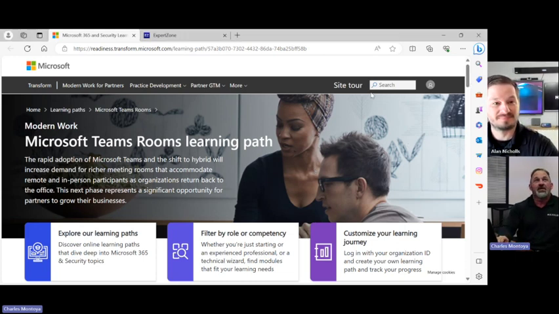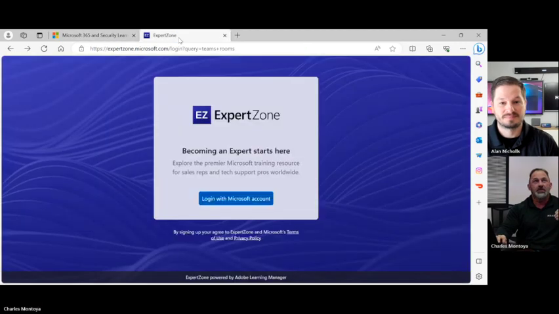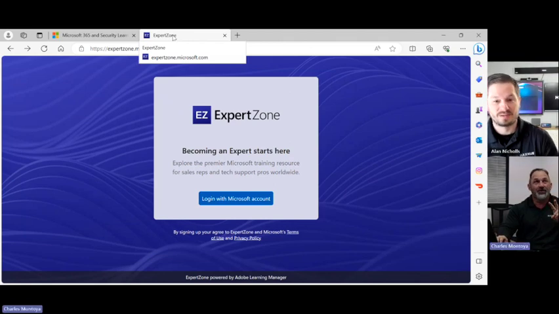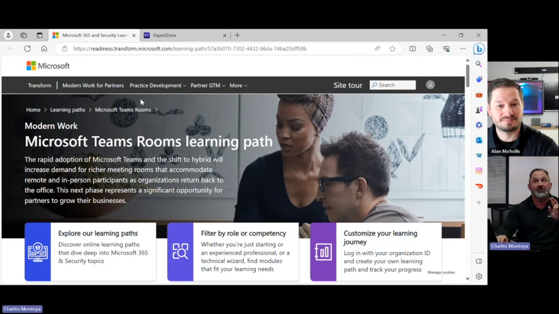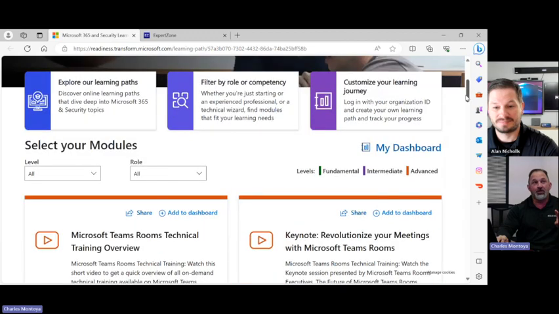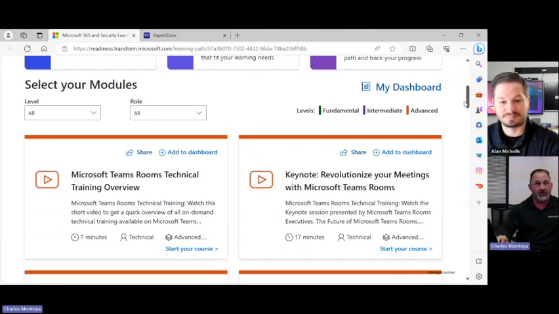So let's get started. On the emails that we sent you, on the PowerPoints that I sent you, it had this address, readiness.transform.microsoft.com. That is where you will be going for the training. The second tab I have up here is called the Expert Zone. This is where you do the testing. Two different sites, two different logins, and I think that's what's throwing a lot of people off. First I'll scroll down here and you'll notice it has all the various modules.